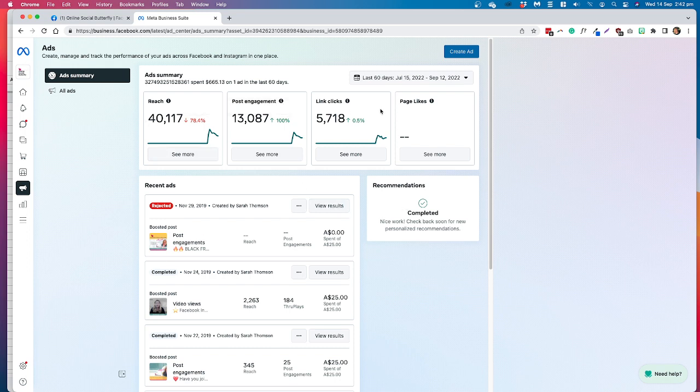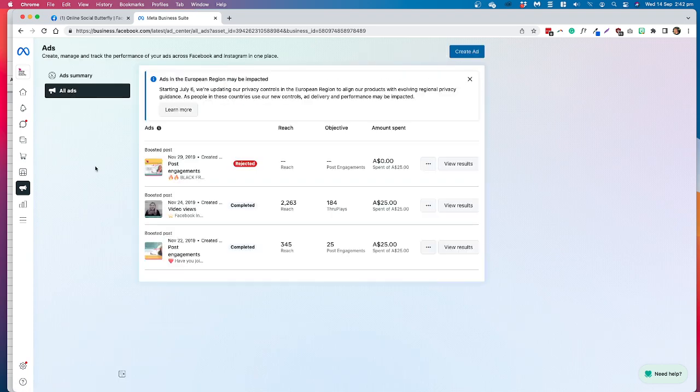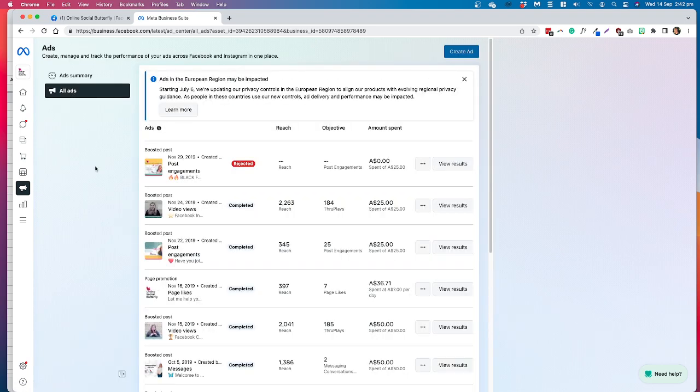So in the last 60 days, this is what I've spent on ads. This is how many people they've reached. This is how it's all going. It'll also show me all of my ads here. So I can click on that and it will show me the ads and how they're performing. Yeah, it's not connected to my right account. Like lots of people, I have multiple Ads Manager accounts.